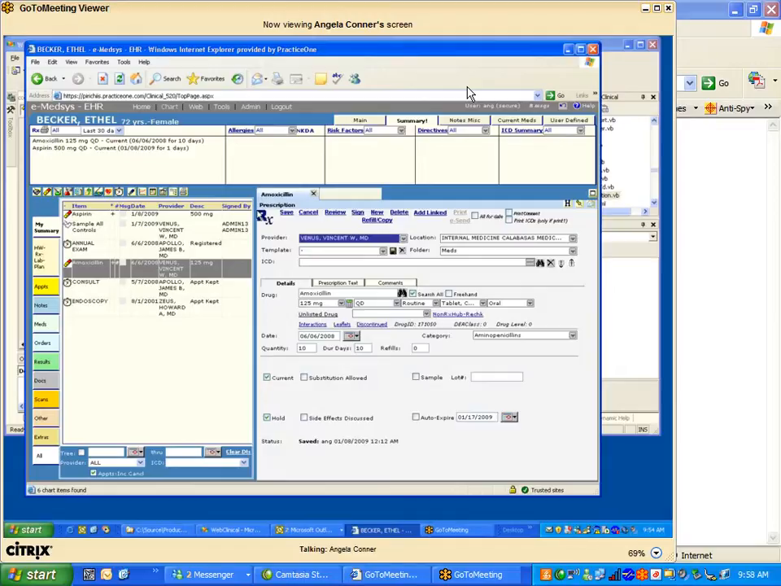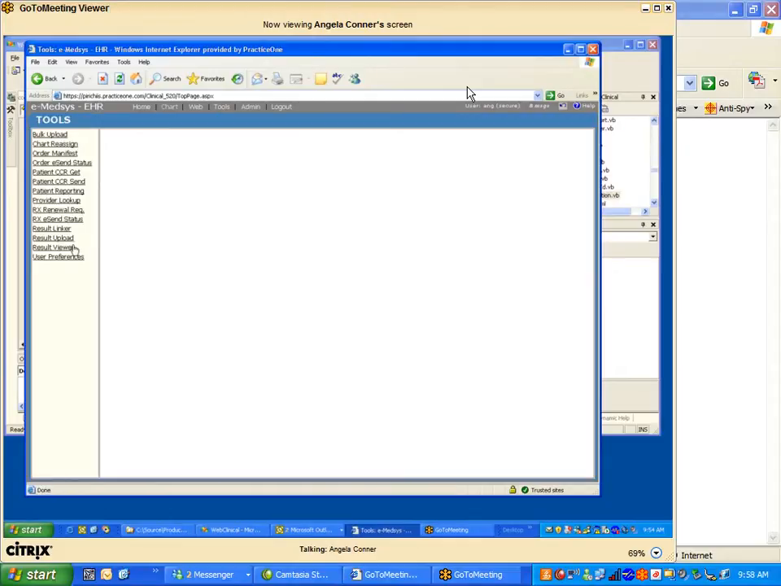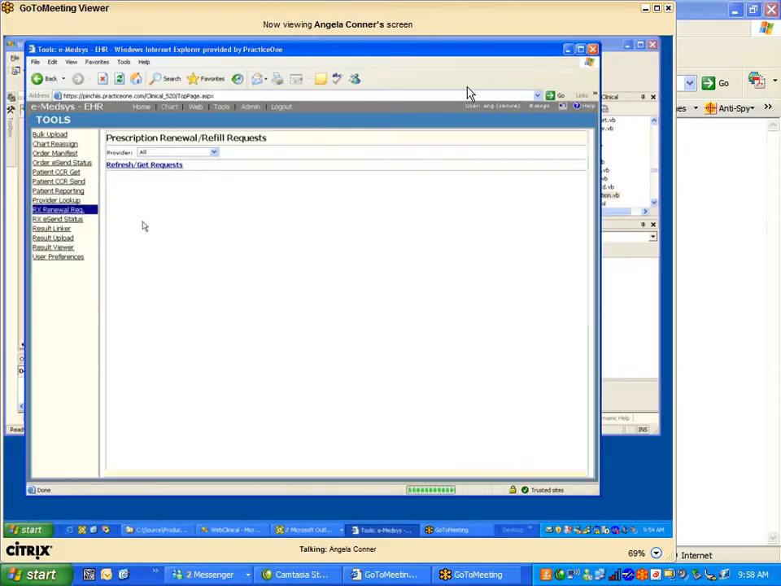The requests come in from the pharmacy. How do the requests get in? The pharmacy actually can hit submit on their software, and then it comes in through the SureScripts network, and shows up.